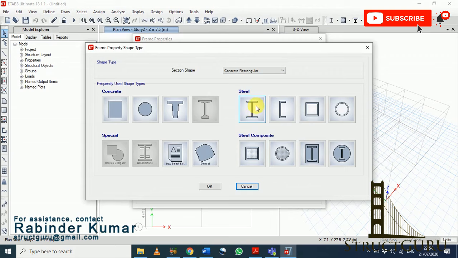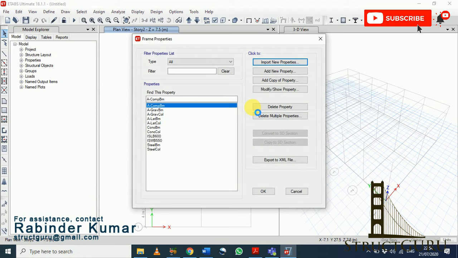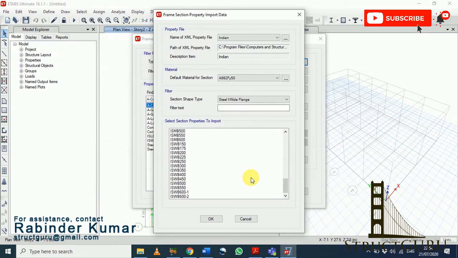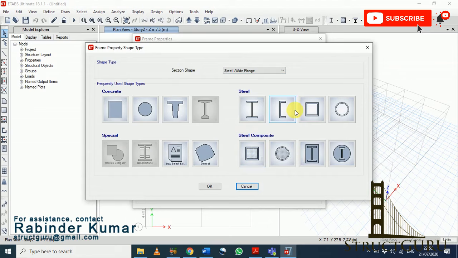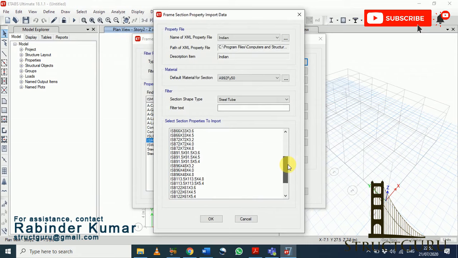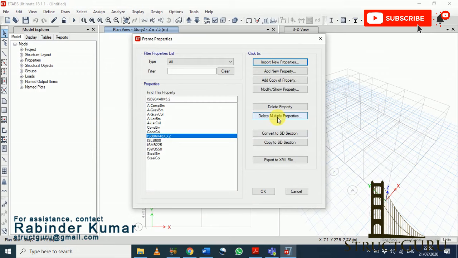First we need to define the property for the steel column, so I will choose I section. For I section, I will always recommend to go for the higher section. If it is passing, then we can choose accordingly. Since I am considering this 225, click OK. And similarly, for the purlins, we will consider the hollow steel sections. So let's suppose I am considering this one, ISB 96x48.